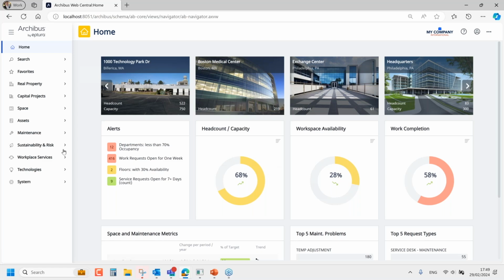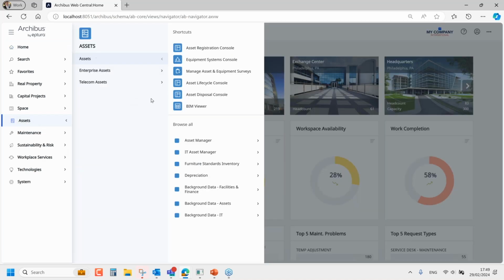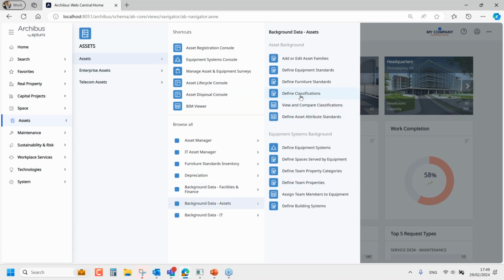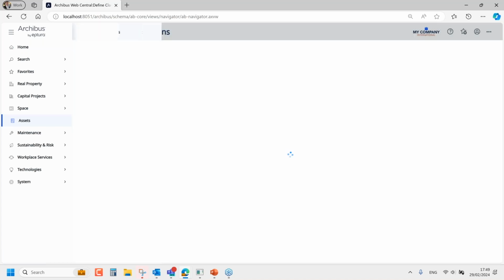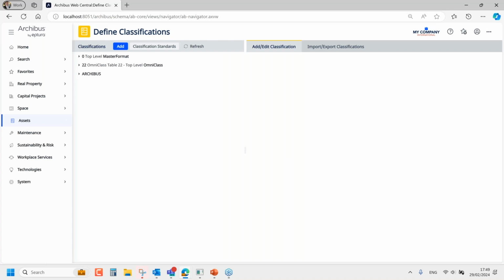Well, the first thing I do is I go in and I set up classifications. Now, classifications are under the background data assets menu. And the reason they're important is because number one, they show up in a lot of different reports and forms in Archibus. But number two, they allow us to easily filter and report on either industry standard classifications or our own Archibus classification.